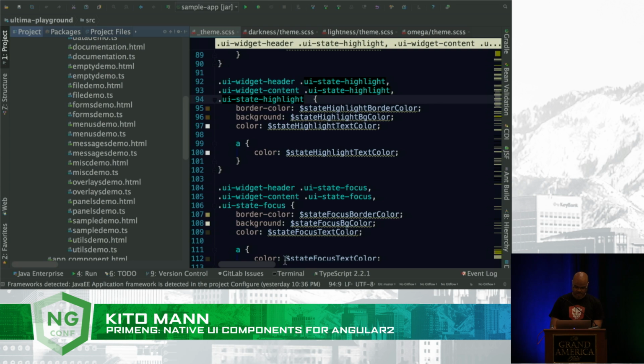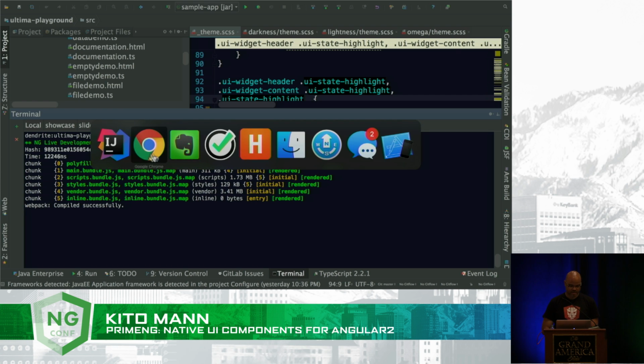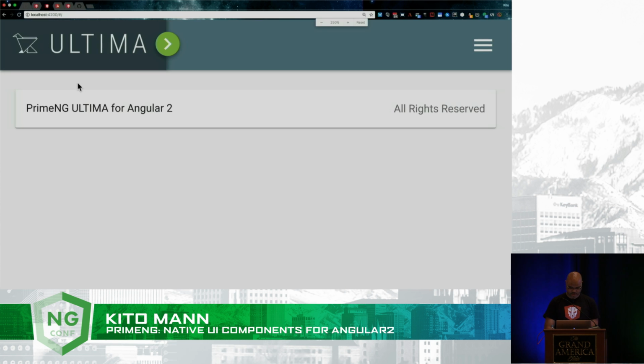And so I'm just going to run one of these. Actually, I think I'm already running. So you see I just ran ng-serve, and now I'm running this premium template locally. So this is the Ultima theme.